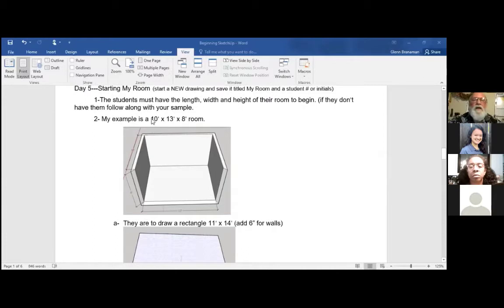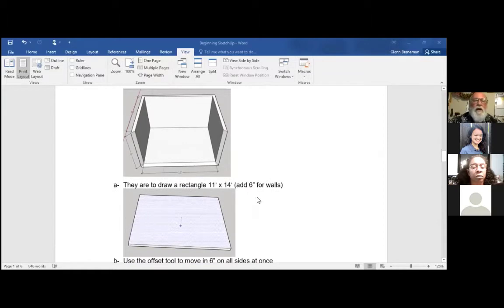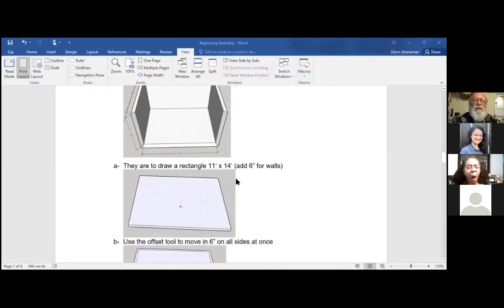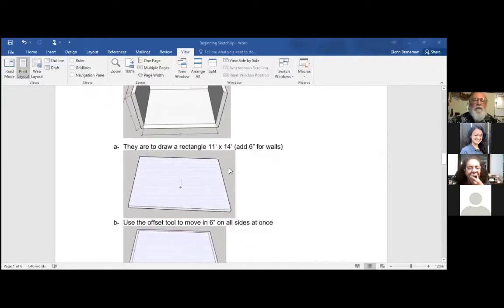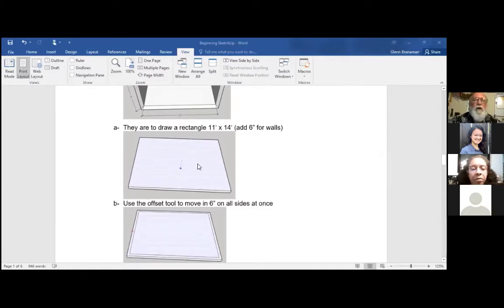And so in my example, the room is always 10 feet by 13 by 8 feet high. When they start that, I tell them to add 6 inches for each wall. So instead of 10 by 13, it becomes 11 by 14. And so once they get done with that part of it, they then make a 6-inch thick floor.